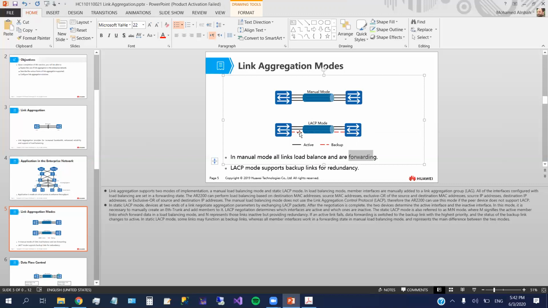In the LACP mode, in this example here, the solid line is active and the dashed line is backup. So in this case, only the solid lines will be active and their states will be forwarding, and the dashed line will be inactive and used as a backup. In case of failure of any of these solid lines, this dashed line will take over and become active to replace the failed link. So these are the two modes. Later we will learn how to configure them.